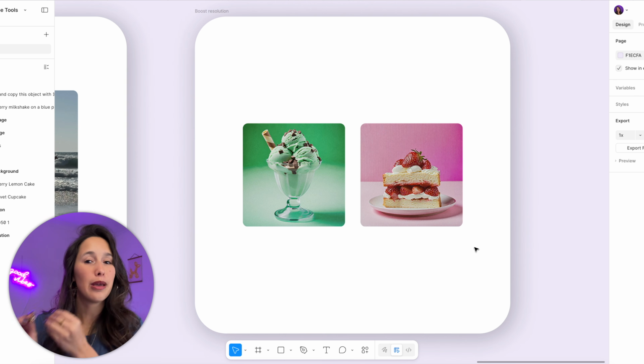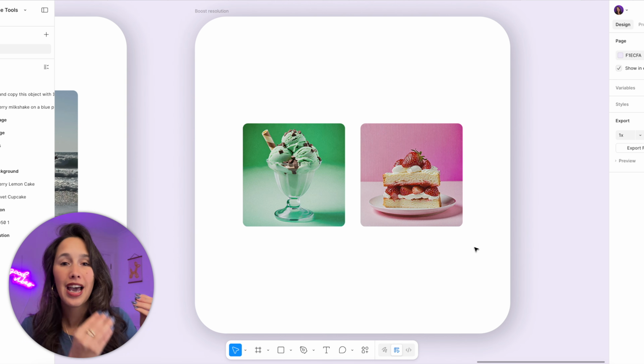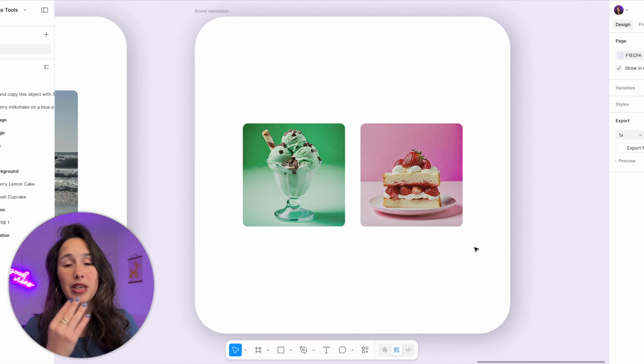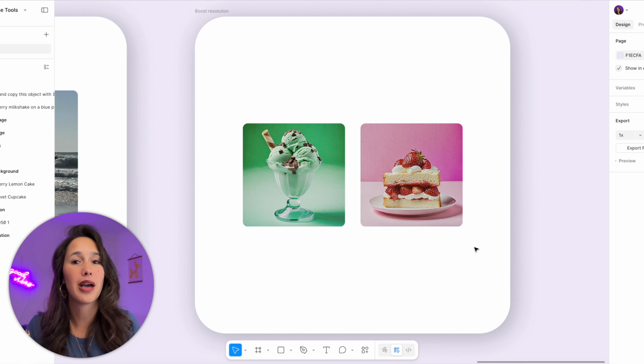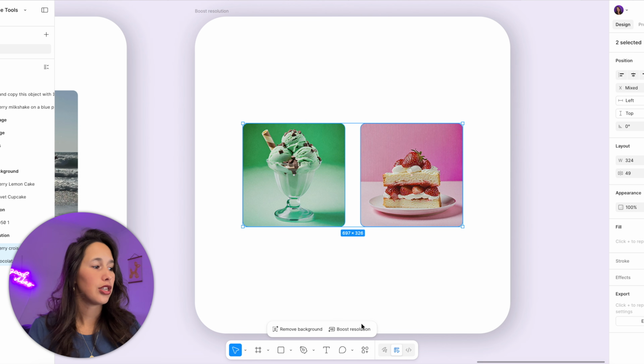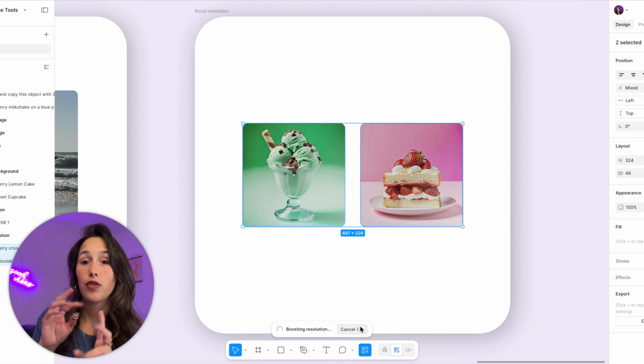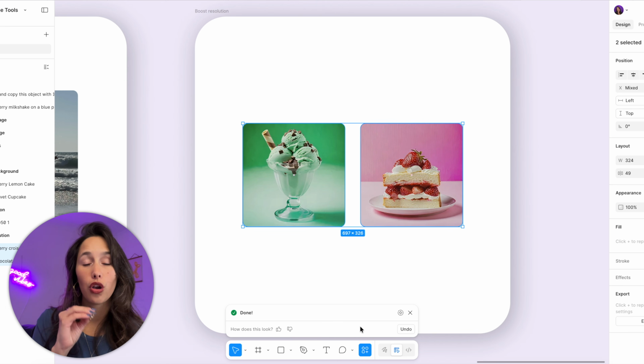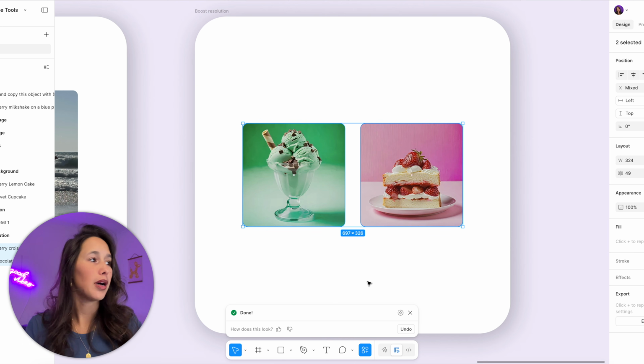Also, when you're getting images from other AI tools and you download them and then insert them into Figma, sometimes their resolution is pretty bad. So this is a great tool. Essentially, you just need to select an image and click boost resolution. Now, if you are selecting an image that's low resolution, a lot of times it's going to suggest that without you even having to click on it. But boom, there you go.